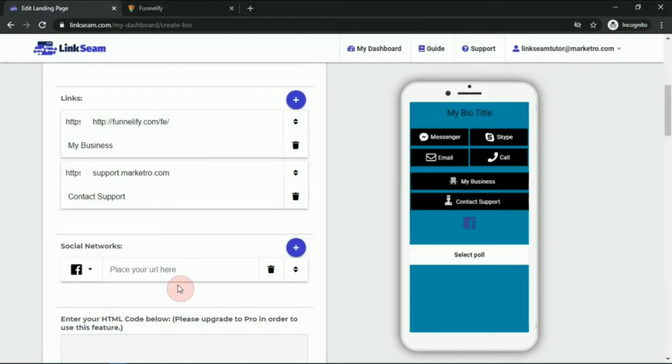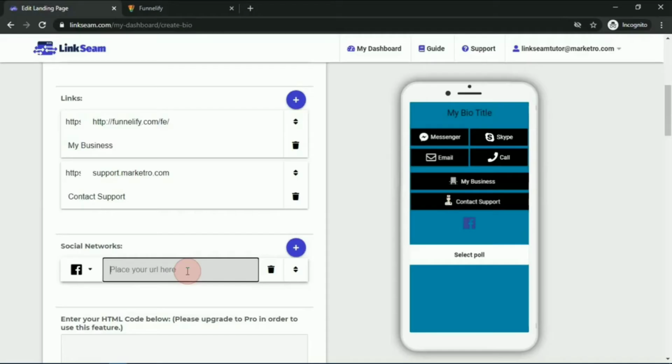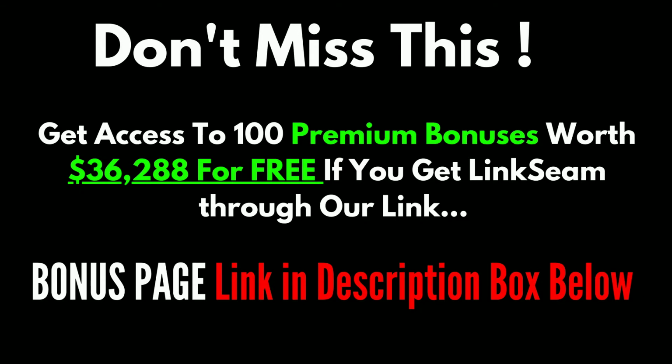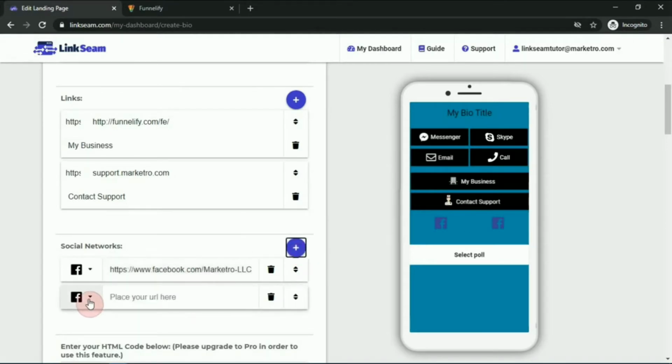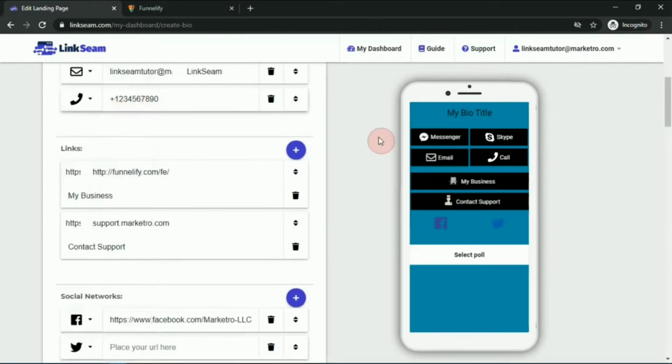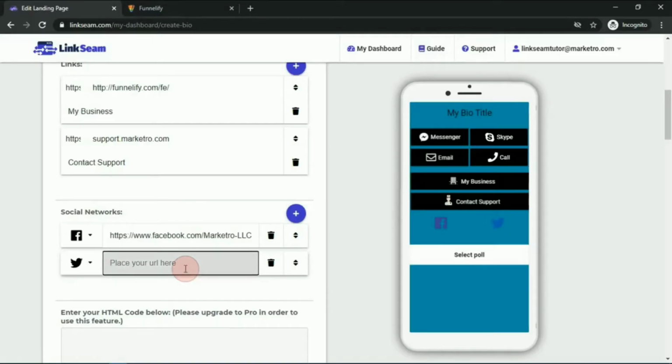Then let's start adding our social networks. At first we have Facebook. So here we can add our Facebook page link. Copy the Facebook page link URL, paste the URL. Add more social networks. Let's say I want to add a Twitter link. Select Twitter. Go to my Twitter profile page. Copy my Twitter profile URL. Paste the URL. Let's add another social network.